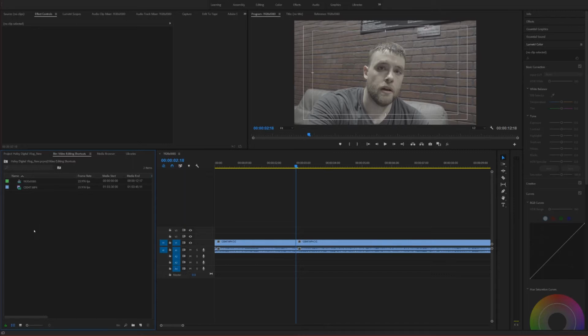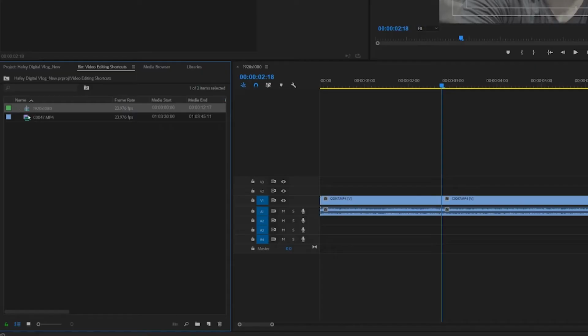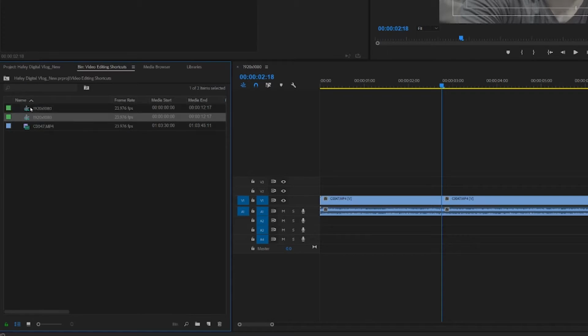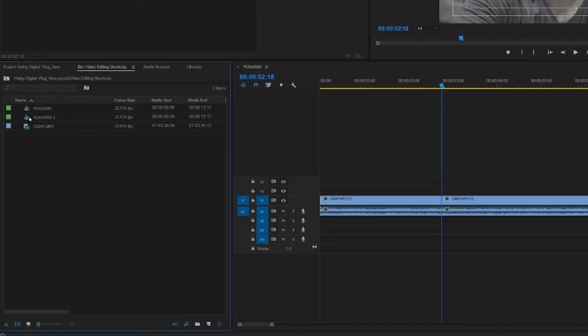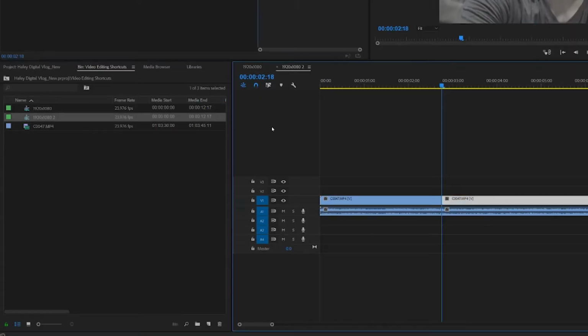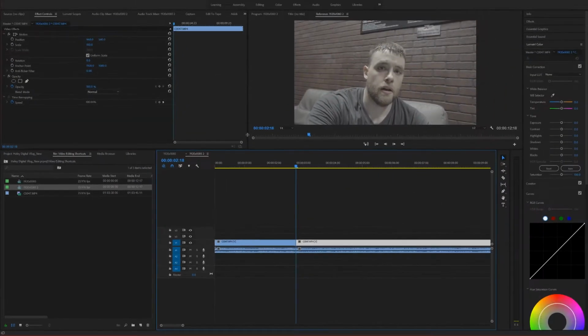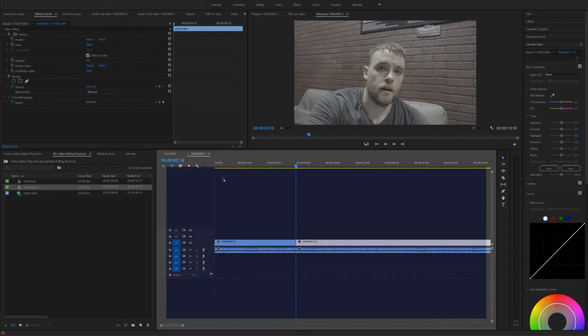So what you want to do is go into your project panel, and I like to just copy and paste. So Control C, Control V, or Command C, Command V if you're on a Mac. Find that sequence, copy and paste it right into that timeline there, and I'll go ahead and rename it to 1920 by 1080, whatever. And I'm going to open this sequence so that these two are open right next to each other. Now what I'm going to do is click on the new sequence that I created, and I'm going to drag it.